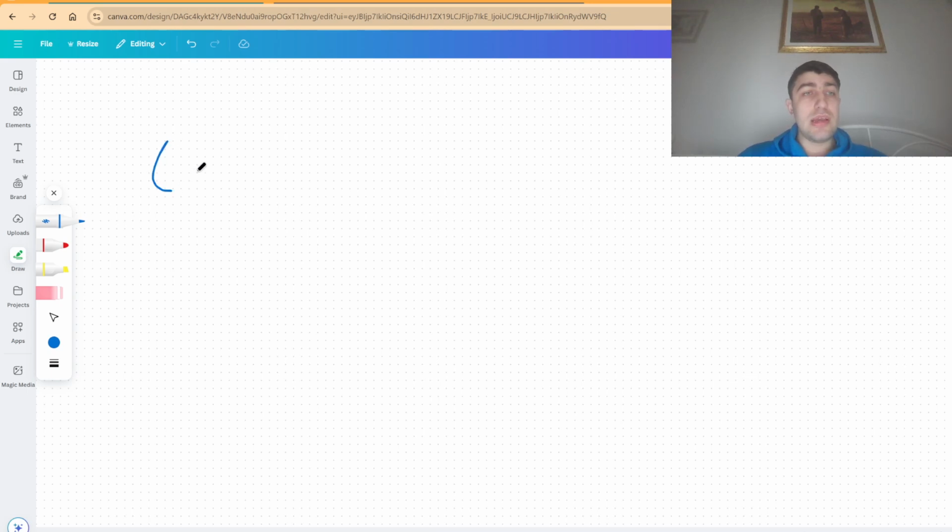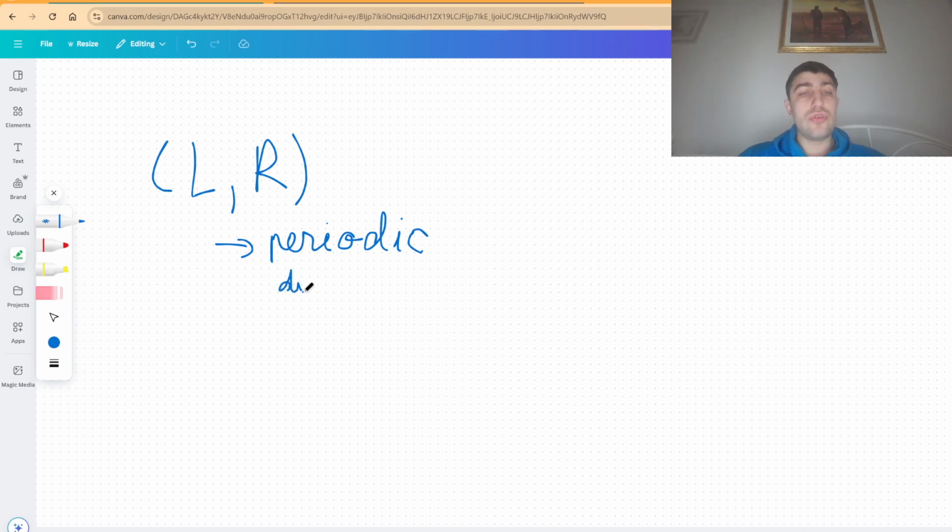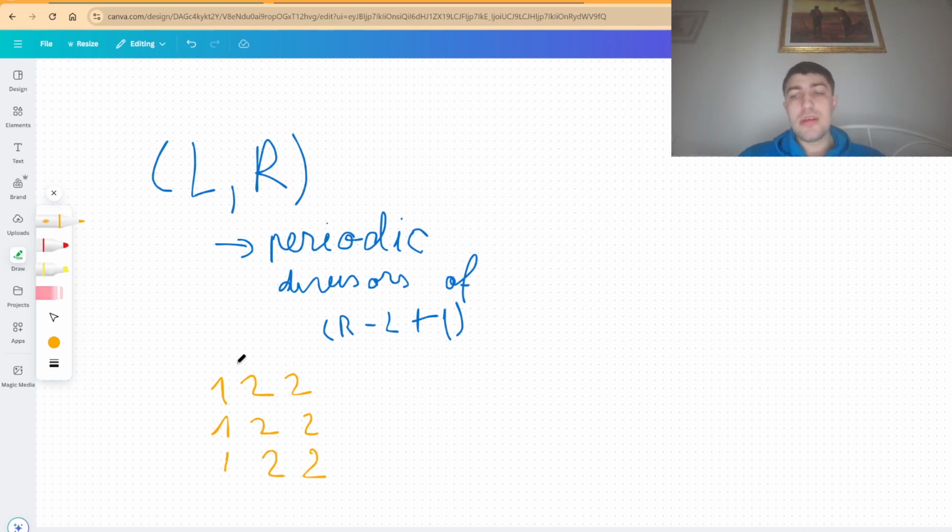So let's say that we have to solve the problem for the subarray left to right. And we now have two cases. Either it's periodic, and in order to check if it's periodic, then we have to go through divisors of the length, so right minus left plus 1, and check if they look the same. And if all of these sequences look the same, then we can just repeat it like we saw in the example with that kind of sequence.